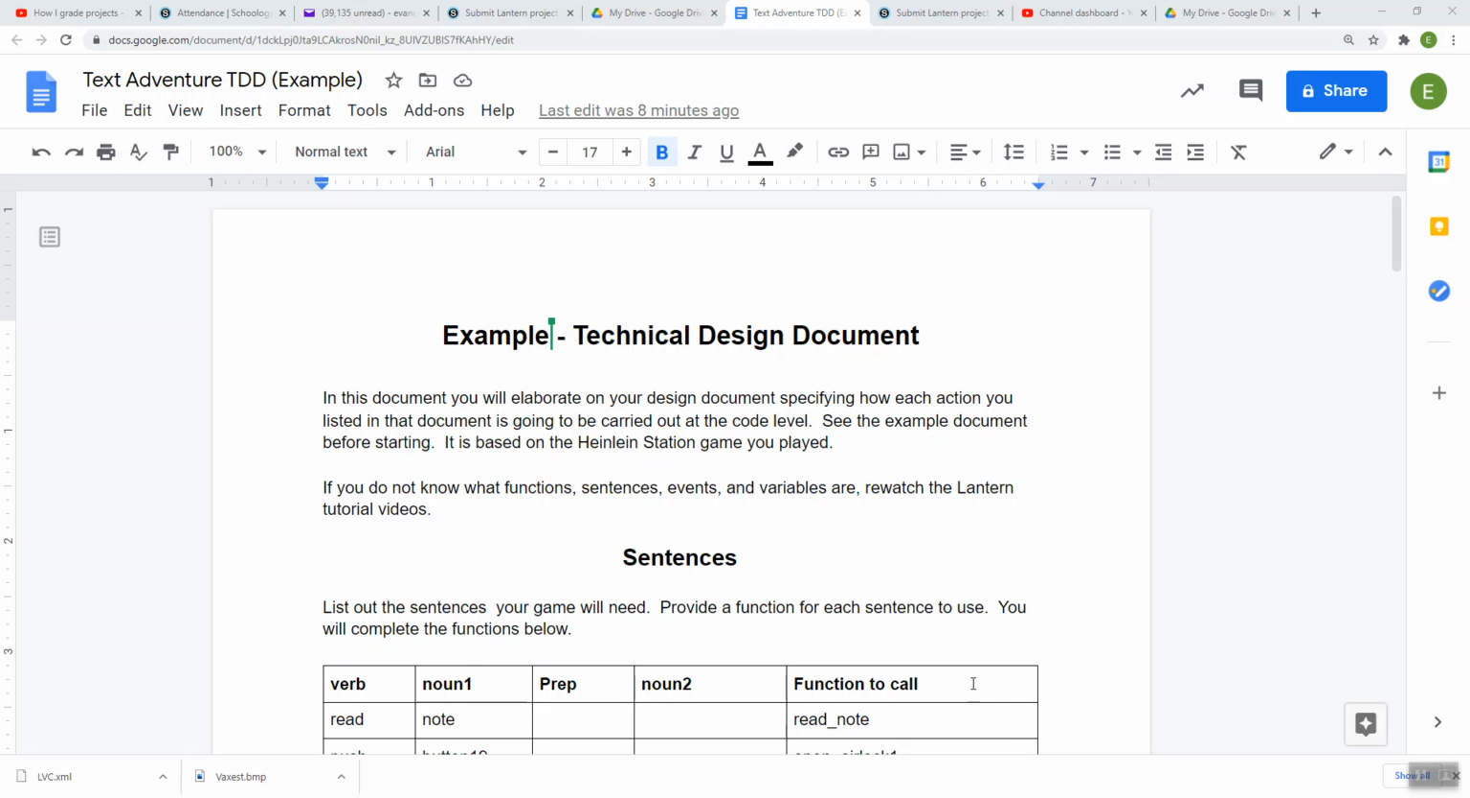So if you're at home and all you have is a Chromebook or an iPad and you can't get Lantern, then this is going to be the next best thing.